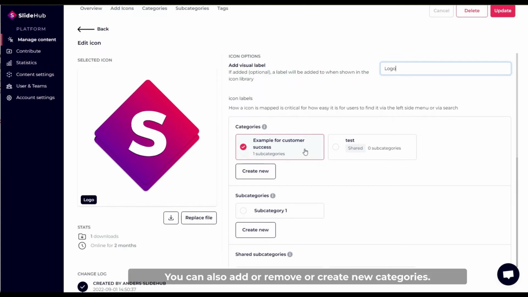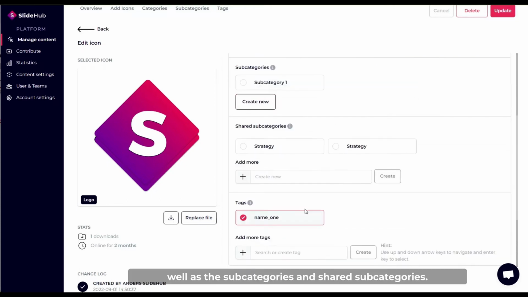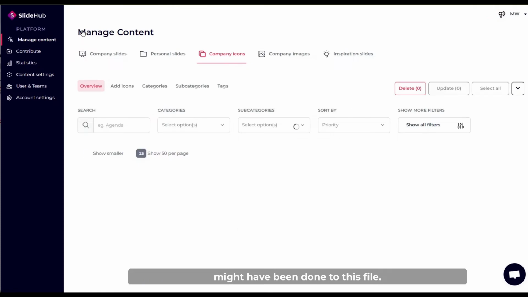You can also add or remove or create new categories. Please note that these categories are different and separate from your slide library categories, so you can create each one for different types of icons that you may have, as well as the subcategories and shared subcategories. You can also add tags for each file, replace a file, and see statistics, so how many times it's been downloaded and any changes that might have been done to this file.